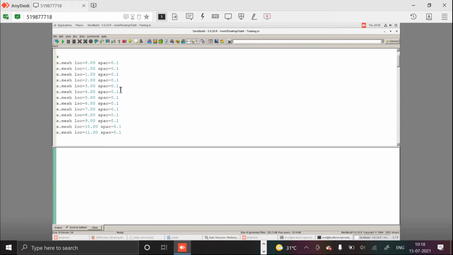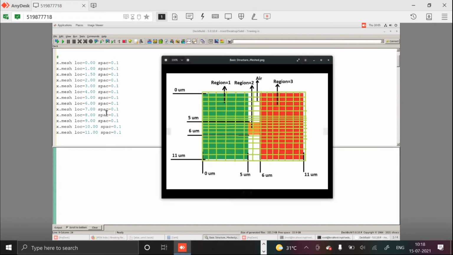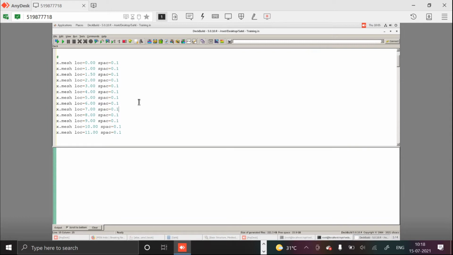And these regions are defined as per the structure. So all these locations are defined as per the structure: 0, 1, 2, 3, 4, 5, 6, 7, 8, 9, 10, 11. So mesh has to be defined as per the structure. Y mesh also has a similar structure, similar command. So you have to make both X and Y meshes.